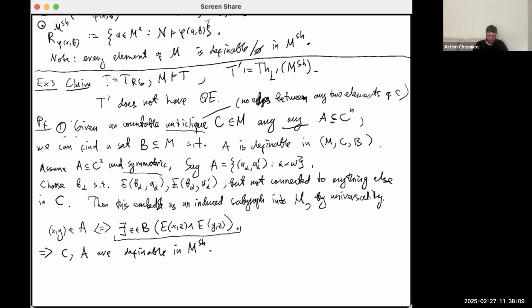Okay. So what we see is that the conclusion of this first step is that you can find an infinite set and an arbitrary relation on it, and this is going to be definable in the Shelah expansion. Okay. Now, the second part, let us take A. This is not ideal now for my assumption of symmetric because I want to pick something explicitly non-symmetric, for example. But I mean, I could choose something symmetric as well.